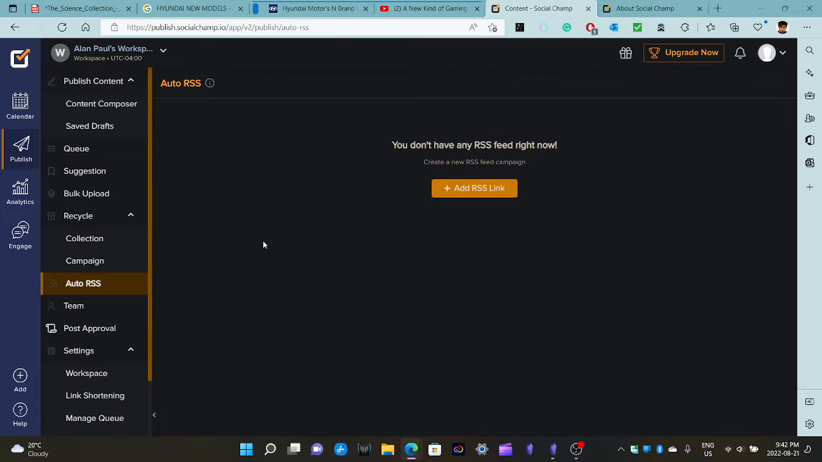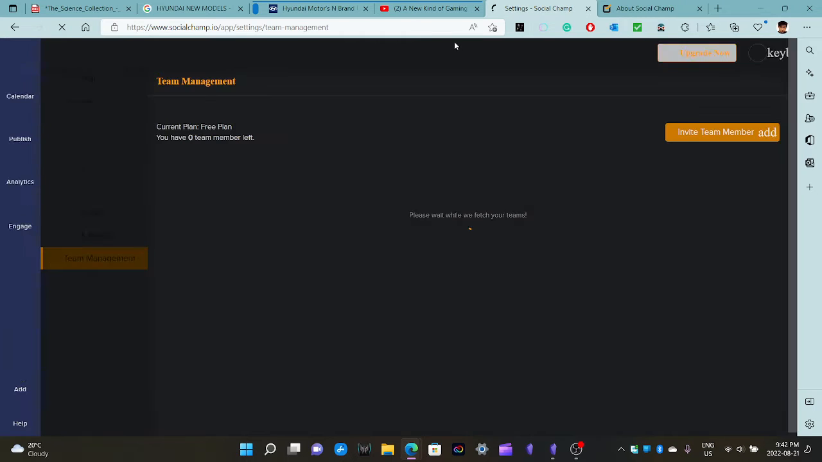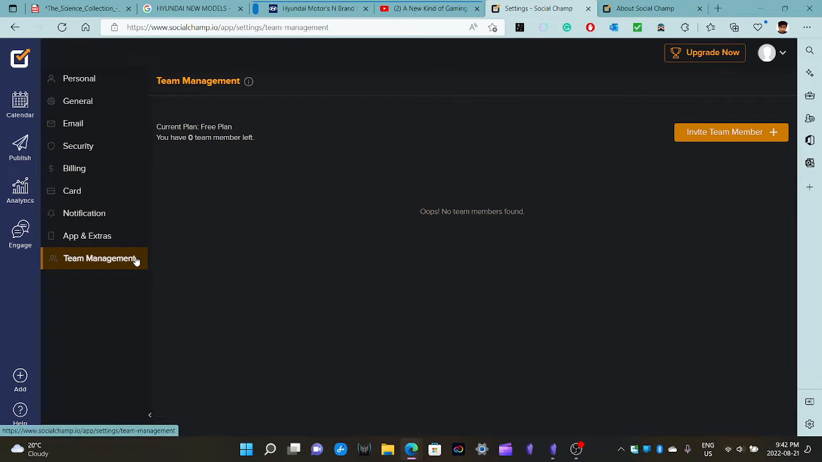That's, I think, related to the search engine. Team post approval. That means team management. You can add a team in it. That's the best part. Imagine you have some classmates or roommates who want to contribute to your work. You can add them by their mail. You know what I mean?